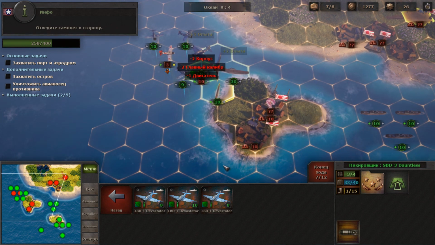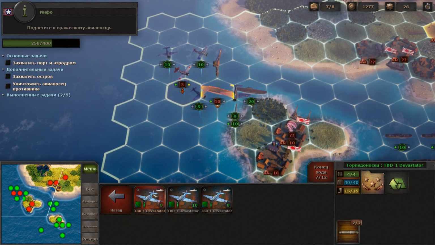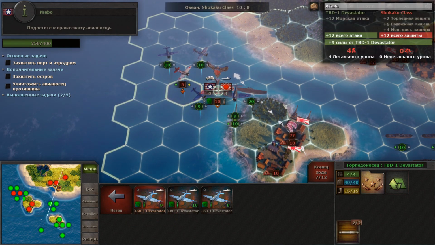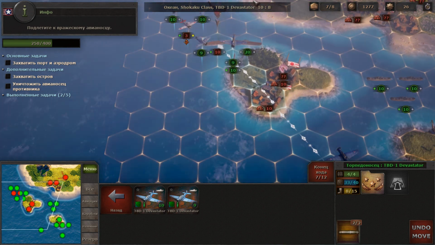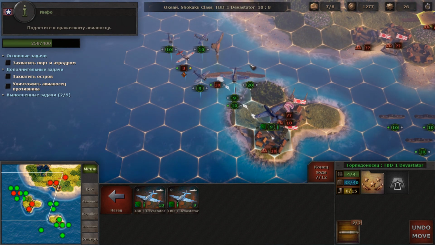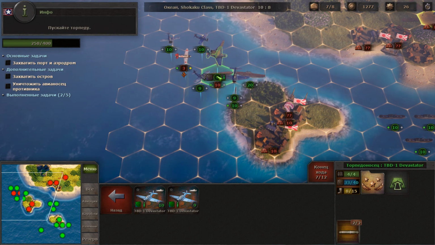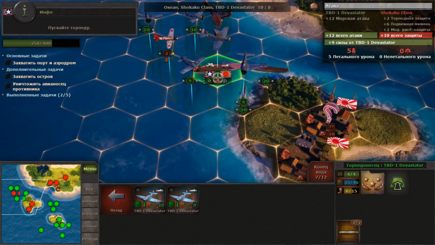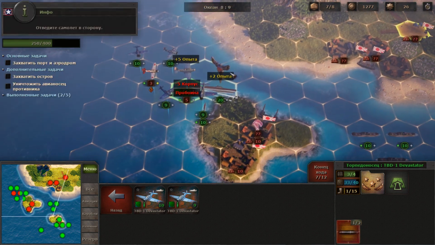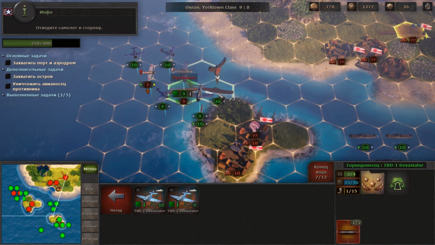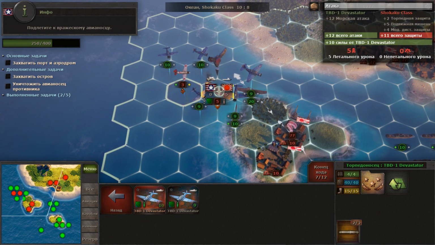Move aircraft to the side. It is time for our main strike. Move it right next to the carrier. Attack with the torpedo. Move the aircraft away. Select the second torpedo bomber. Move it next to the carrier.